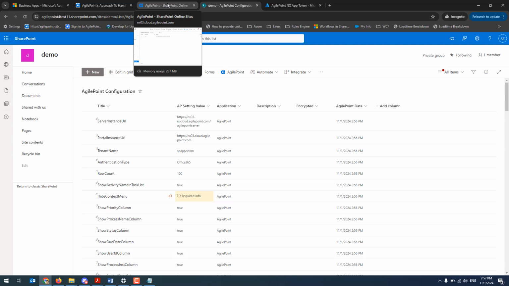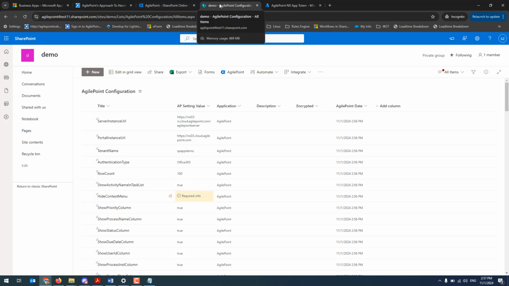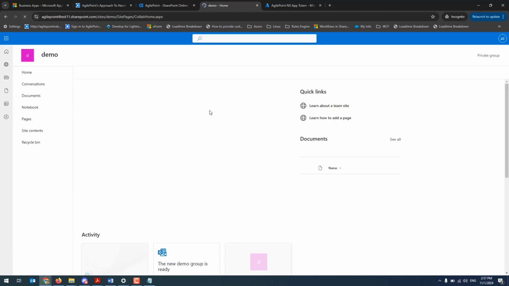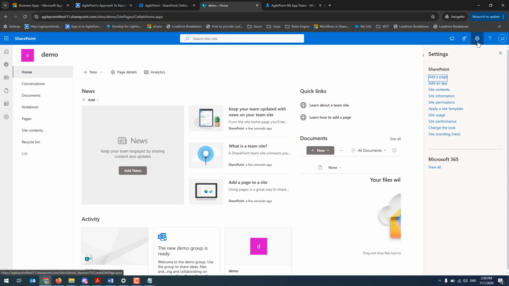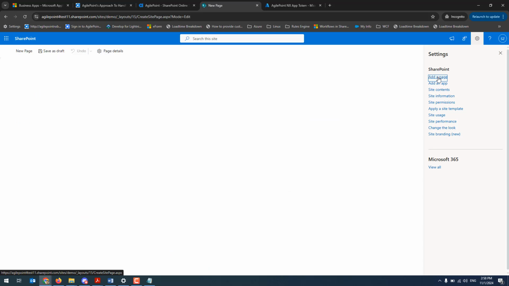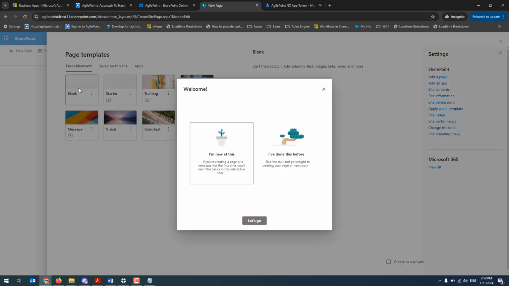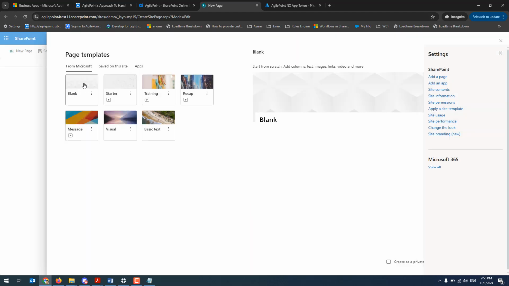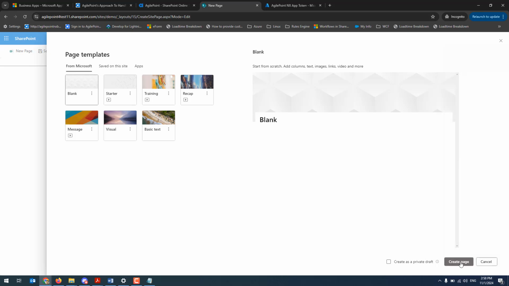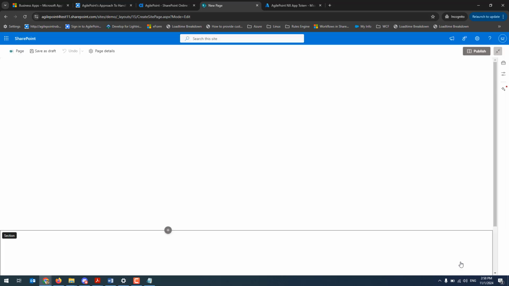Okay, so now we have got the access token done. We are going to stay on your SharePoint site. Now we are going to add our web part. Remember, we had already added the app. Now there are two ways of adding the web part. The first one, I'm going to go in and say add a page. I'm going to select blank template, close all these getting started options, select blank template, and I'll click on create page.